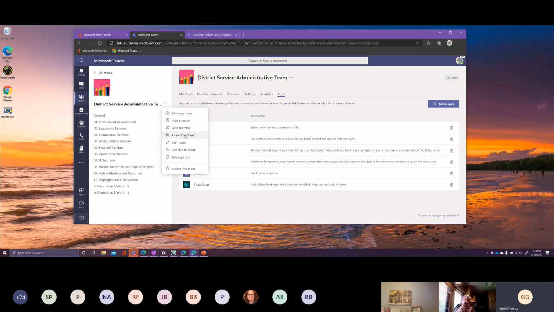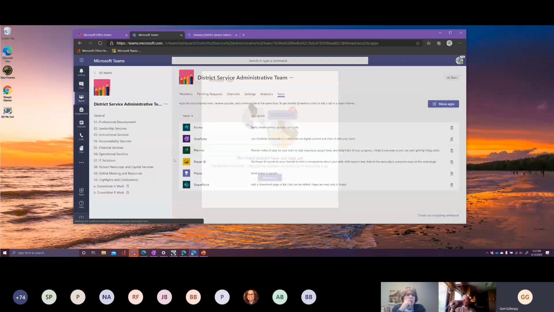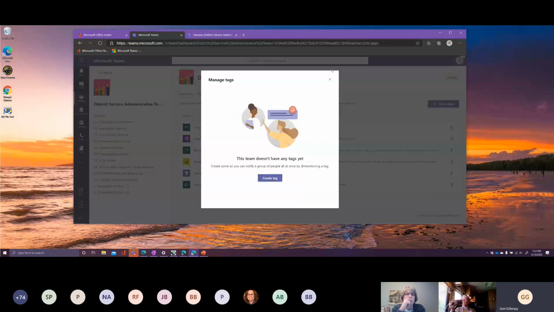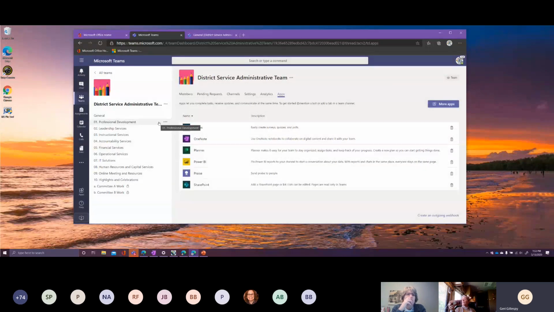Leaving the team again is here, in that channel where I went, these three ellipsis dots here, making sure if you're going to leave the team versus deleting the team. Okay, managing tags, we don't have any teams created in here, but that's where you can notify groups and that too, that you have the tags.